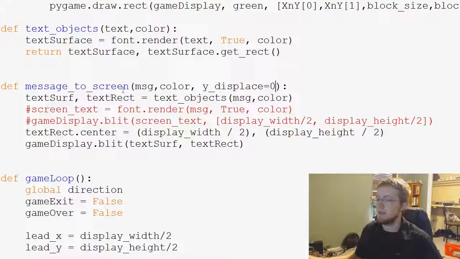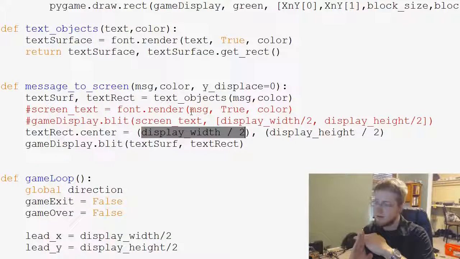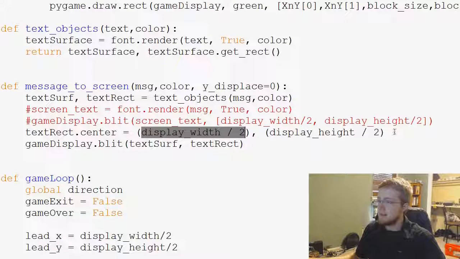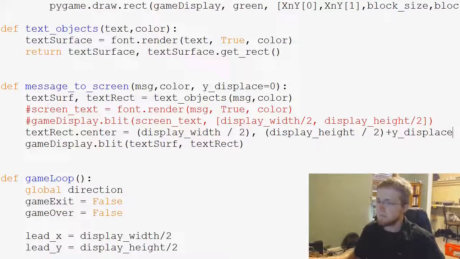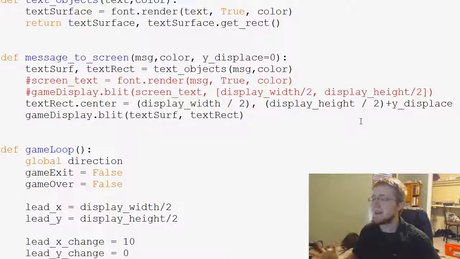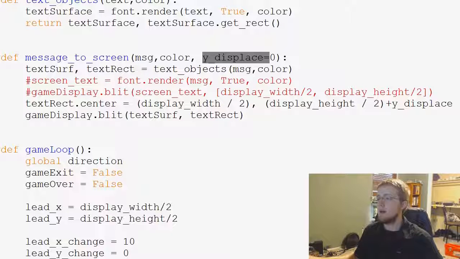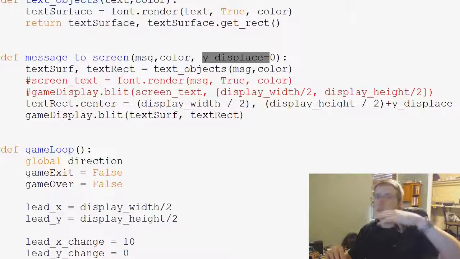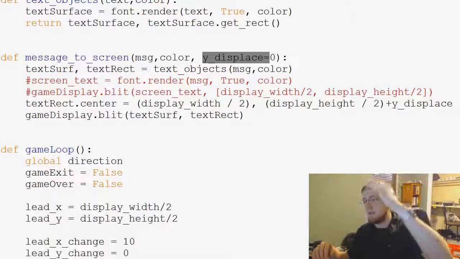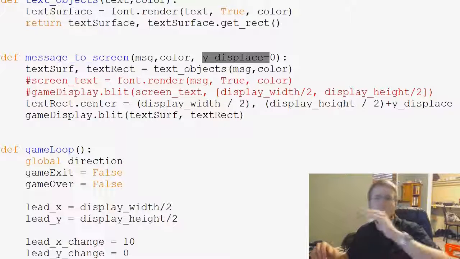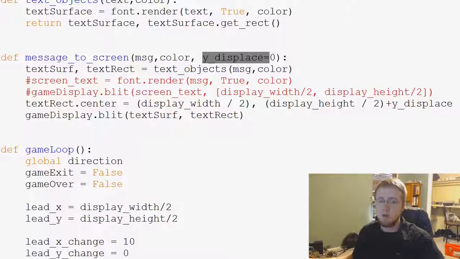So when we go to center this, we've got textrect.center equals display width divided by 2, and then display height divided by 2. And then what we can do here is simply add plus y_displace. Now we're basically adding whatever amount of pixels we enter into displace. Say we want to have two things. We might have game over displaced by 100 pixels up, so minus 100. And then the other message will be maybe right in the center, or maybe 10 pixels under the center, something like that.